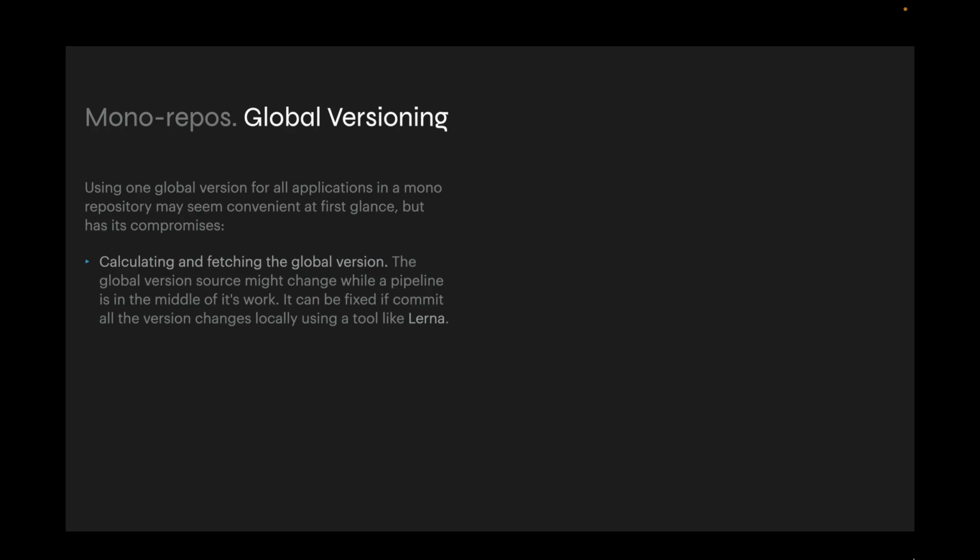The global version source might change while a pipeline is in the middle of its work. It can be fixed if we commit all the version changes locally using a tool like Lerna. Scaling. When we upgrade any service or package, we have to upgrade everyone in the repo. This is very expensive for huge projects.